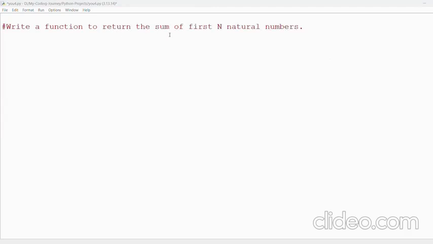Then we have write a function to return the sum of first n natural number. Whether we have a formula for this question, but we will solve this question by using function. So let's create a function named natural sum. Then I will give the n in the parameter, then colon. Then after entering, I will create a sum variable with initialization of 0.